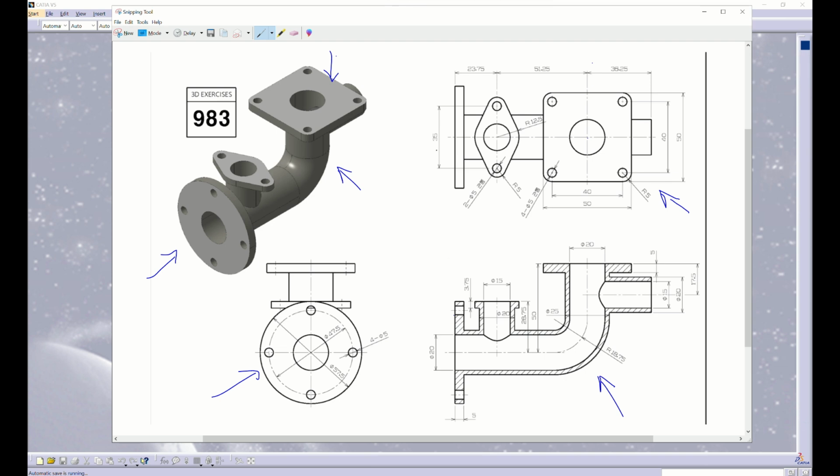Credits to the owner of this. I just got this exercise from Google and just screenshot it for the sample. Okay, so let's get started.